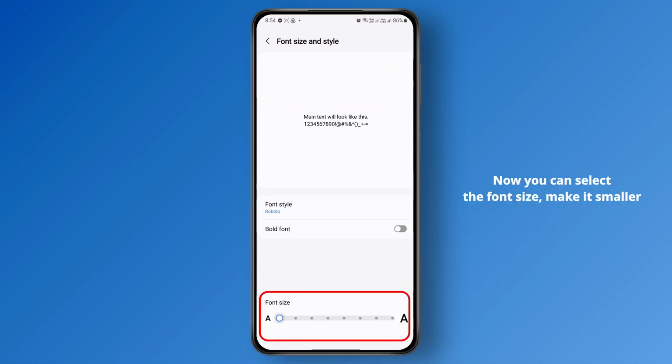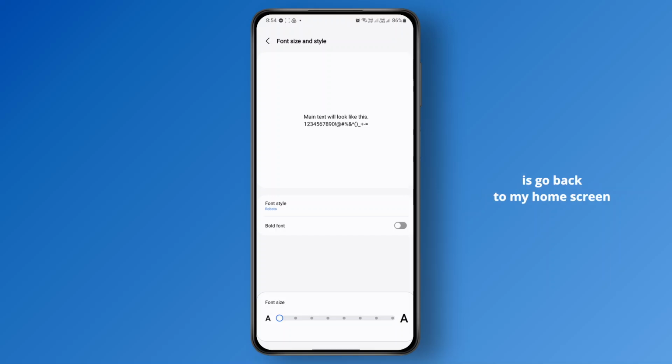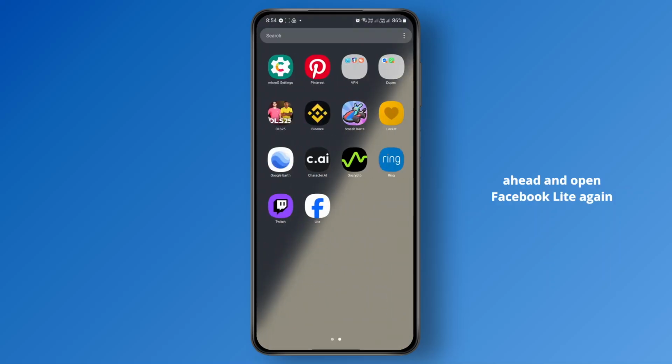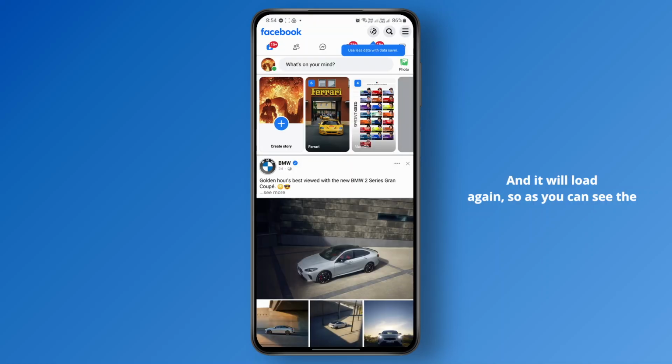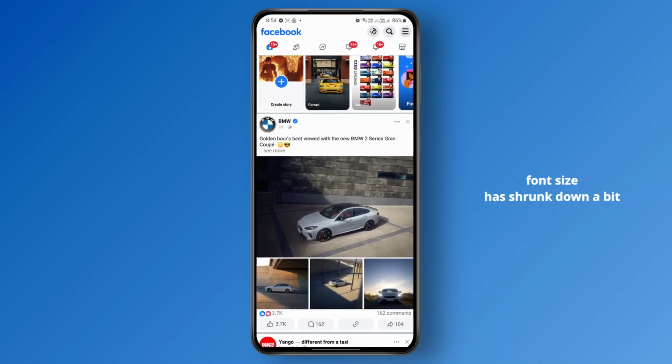Now you can select the font size, make it smaller. So let me just make it all the way to the left to make it the smallest. What I'm going to do now is go back to my home screen. Then I'm just going to go ahead and open Facebook Lite again. And it will load again. So as you can see, the font size has shrunk down a bit.